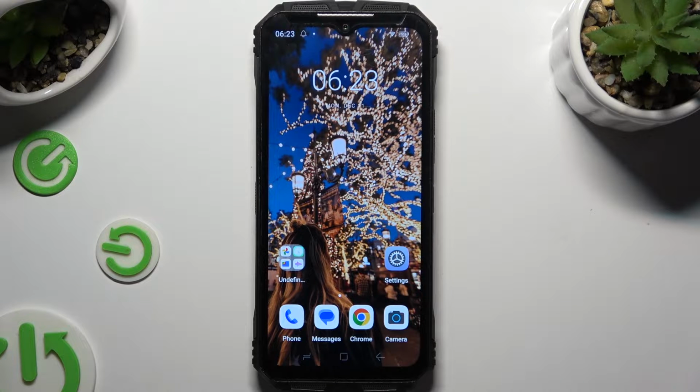Hi! In front of me is DOOGEE S100 and today I would like to show you how you can block app notifications.